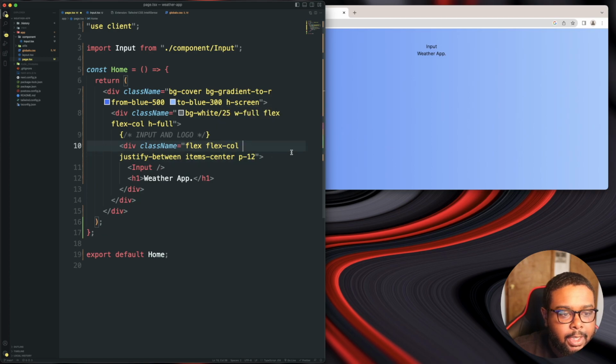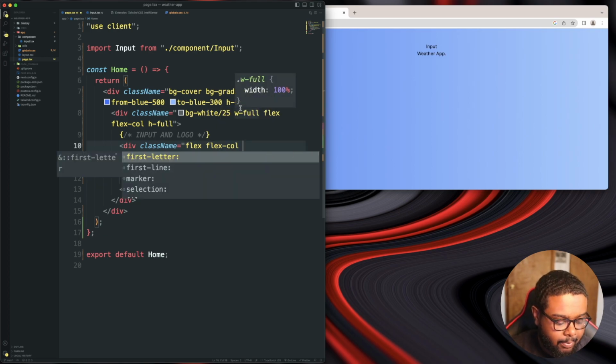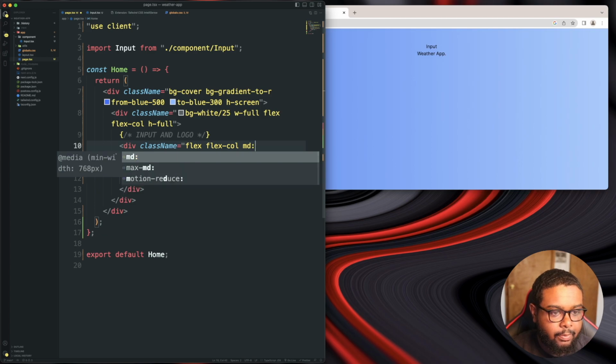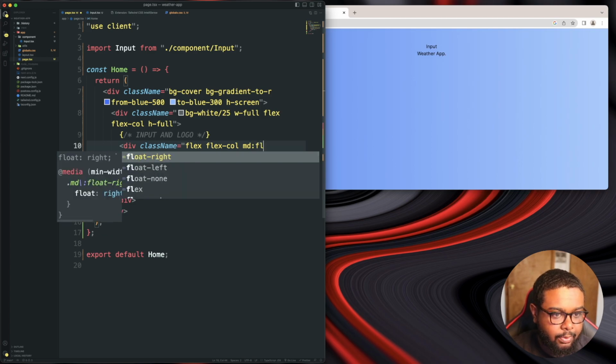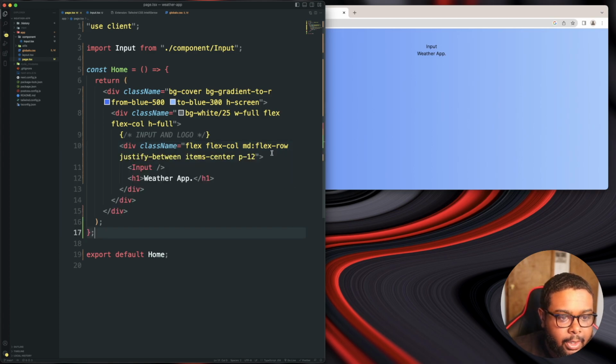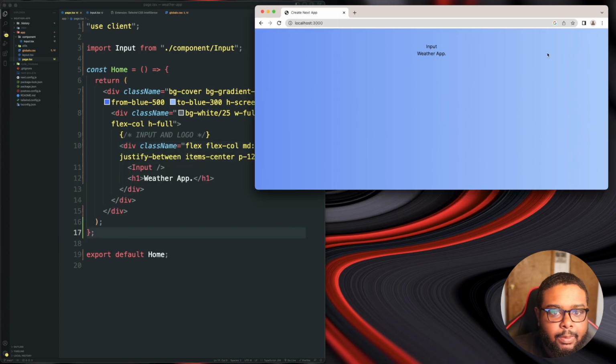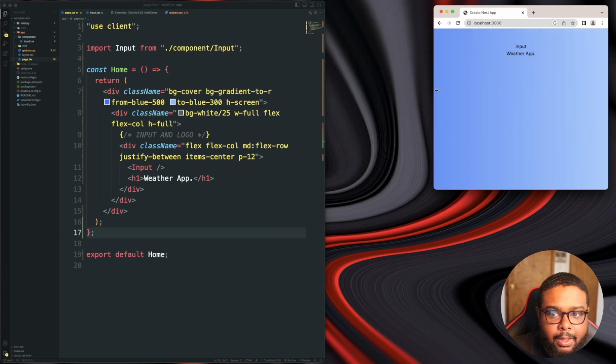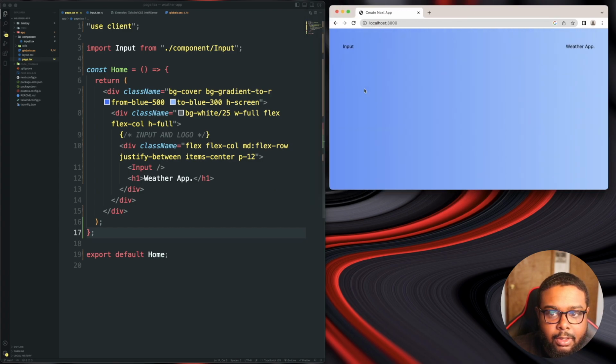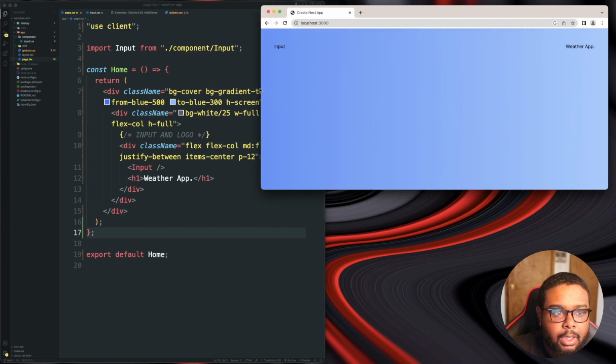So for MD, so for medium viewports and up, we're going to do a flex row. So this is the media query for Tailwind. So now we should see a flex row. So that's how it looks on desktop, and then that's how it looks on mobile. All right, perfect.